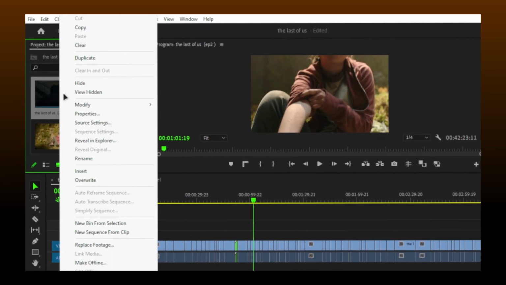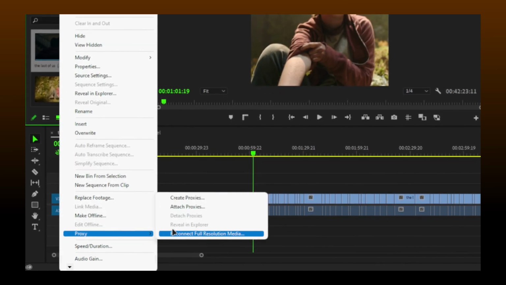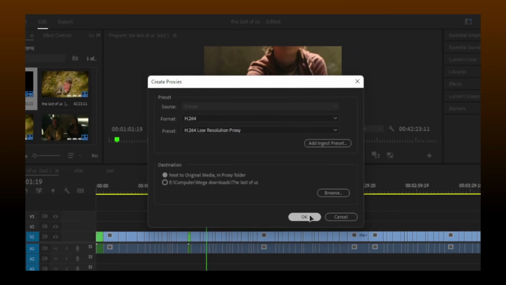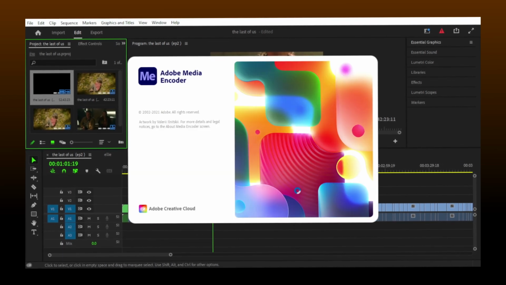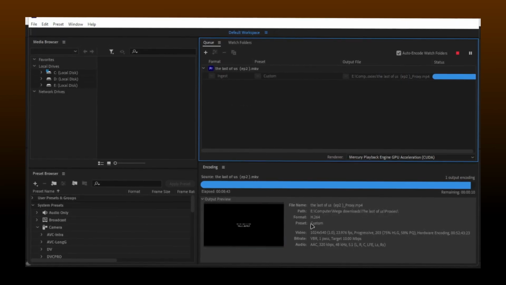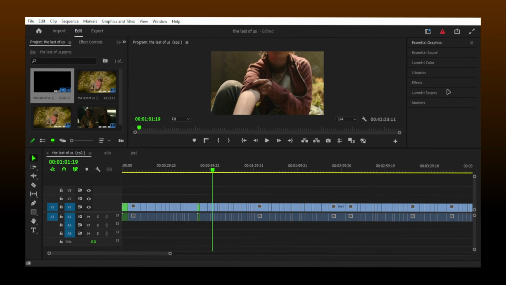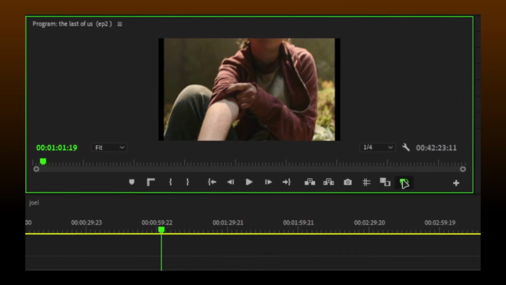Right click on your main video and then proxy and click on create proxy. It will open up media encoder and it will render everything on its own. Once done, close media encoder. It's basically create a low resolution file for your 4K video.